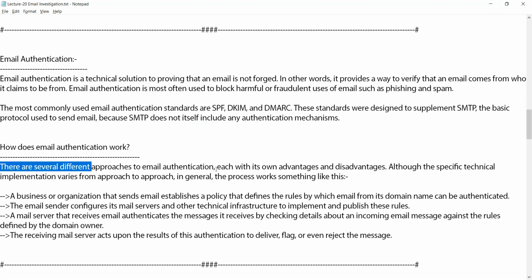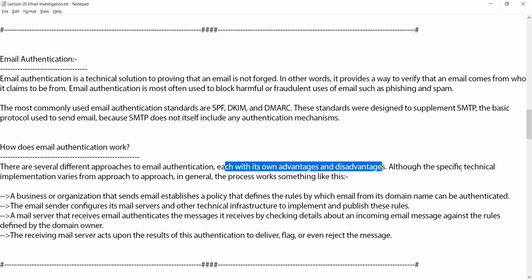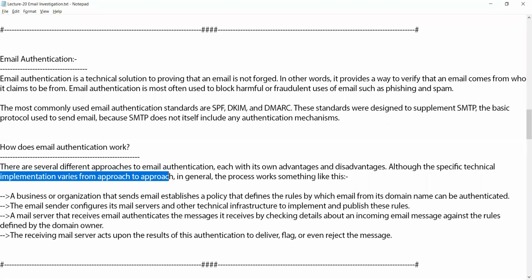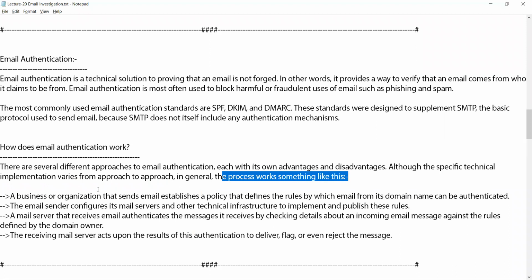Okay, so how does email authentication work? There are several different approaches to email authentication, each with its own advantages and disadvantages, although the specific technical implementation varies from approach to approach. In general, the process works something like this. As we know very well, guys, the different authentication procedures have different approaches and different technical implementations, so they each have some advantages and disadvantages. So let's see how the procedure basically works.